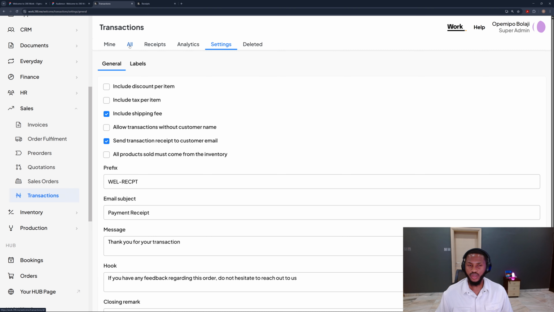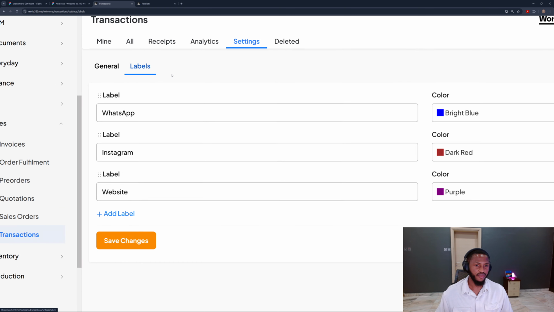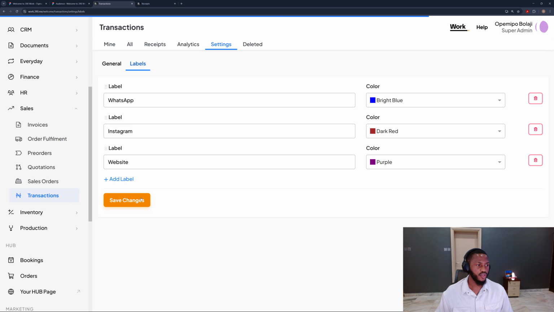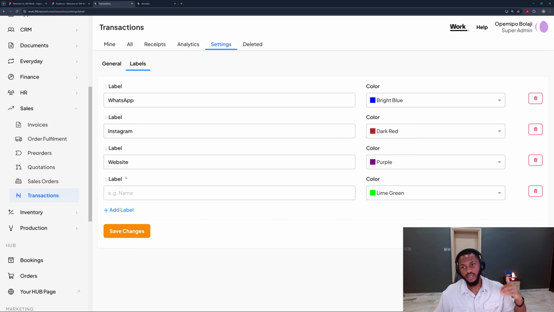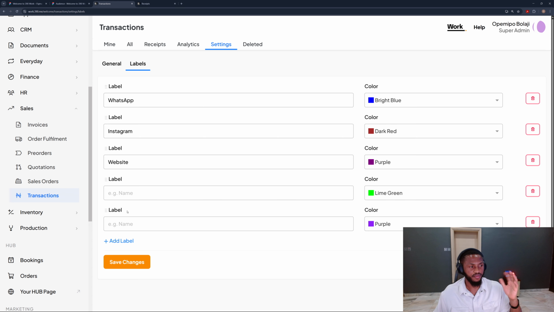Now for labels. I've already defined some labels here. You can add as many labels as you'd want in your organization. Just go here, add, and add as many sources of where transactions come from in your business. Most businesses transact on WhatsApp, Instagram, and website, so we have some of these. You can add yours if they're not there.